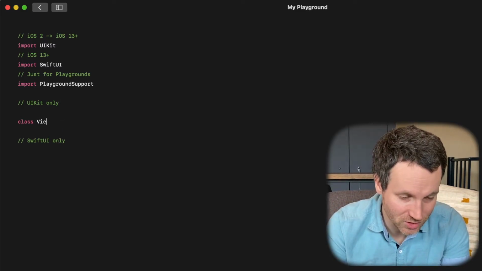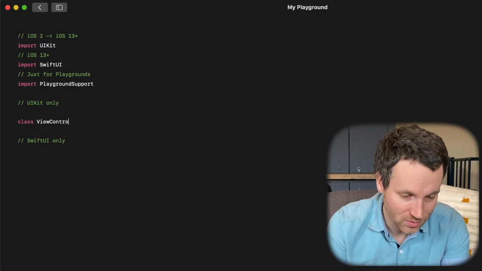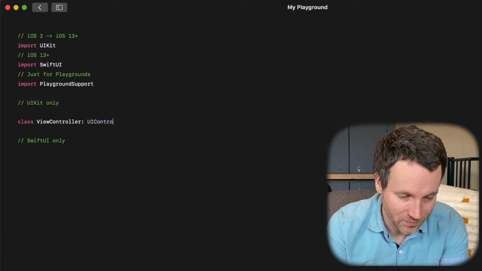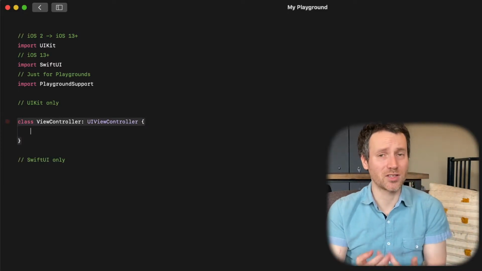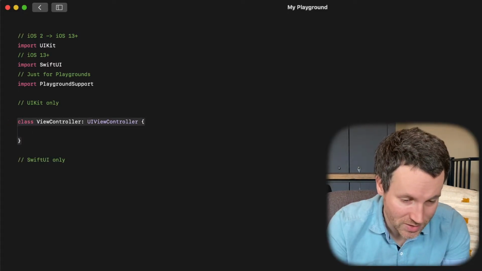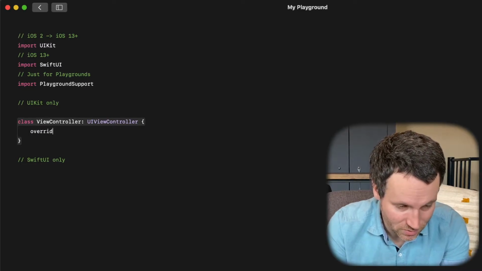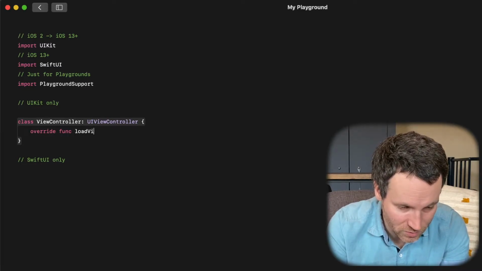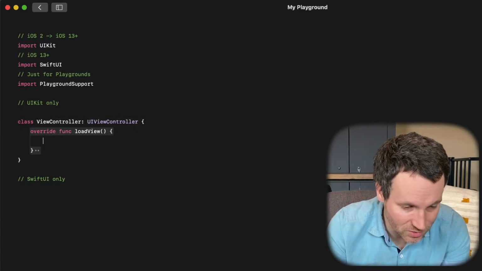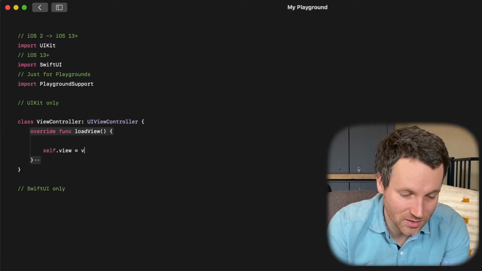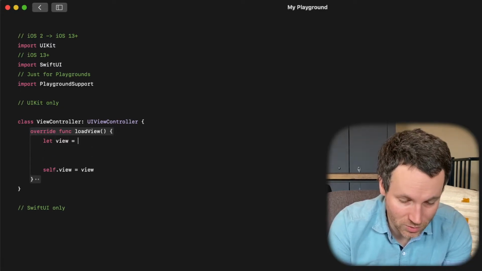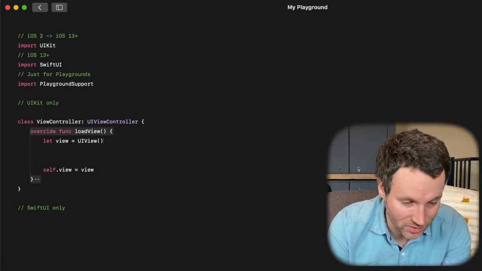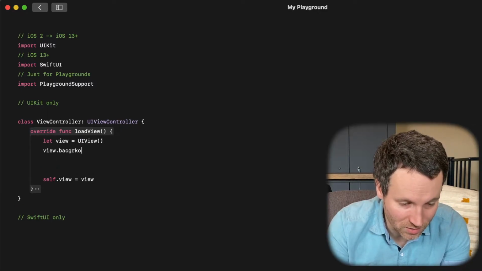So the first thing, let's just do a plain old UIViewController. We need to get set up with the bare minimum to start seeing a preview. So what I'm going to do is override this function called loadView. And all I have to do, my responsibility, is to set the view. And I have to remember to do that. So usually the way I set this up in a playground is like so. And I'll set the background color.